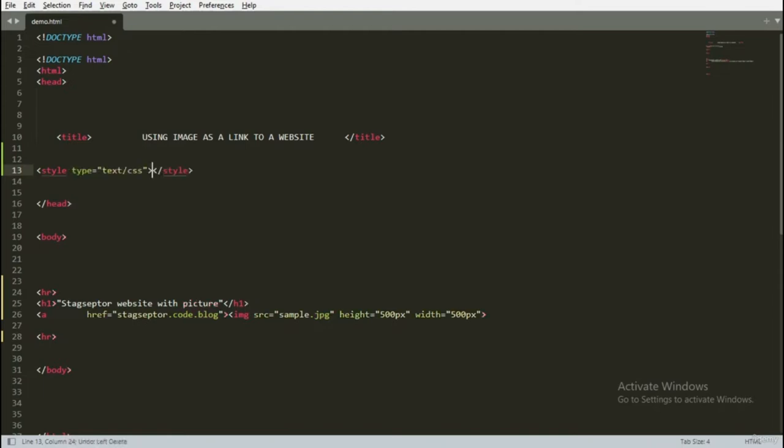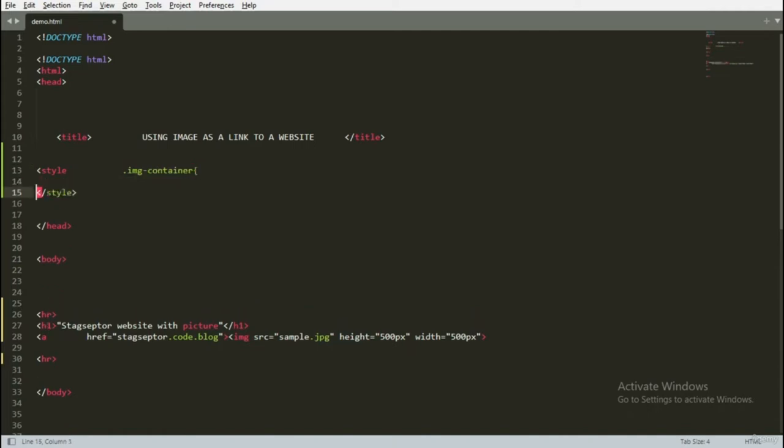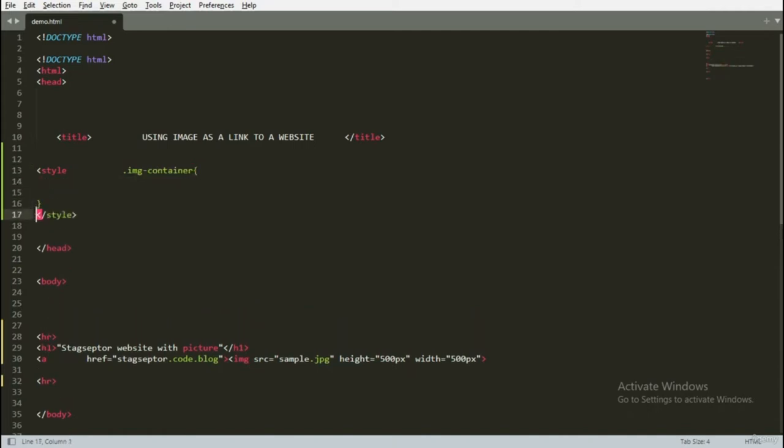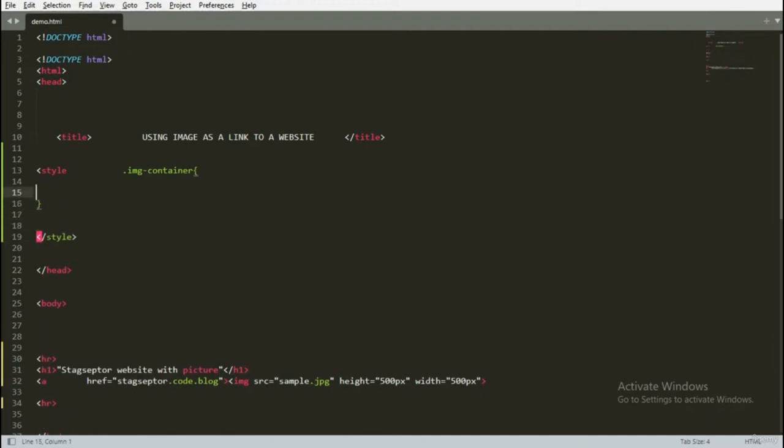Alright, like this. And now we need to make an image container. So first let me name this image container. Alright, so this is our image container. And inside this, you just have to write text-align center. Yeah, this was it. And then just put this.